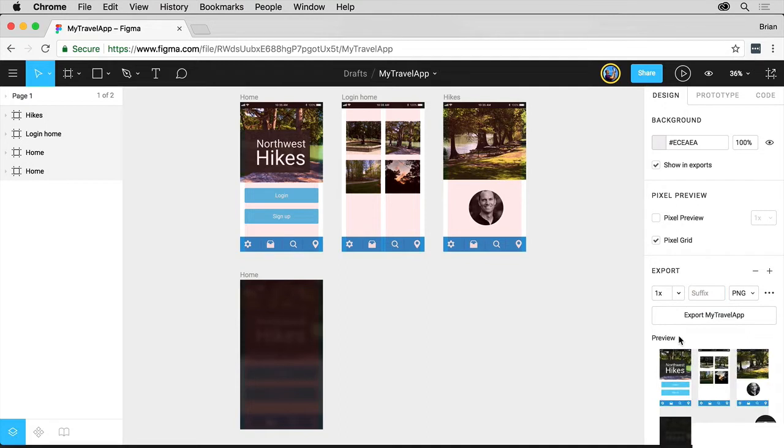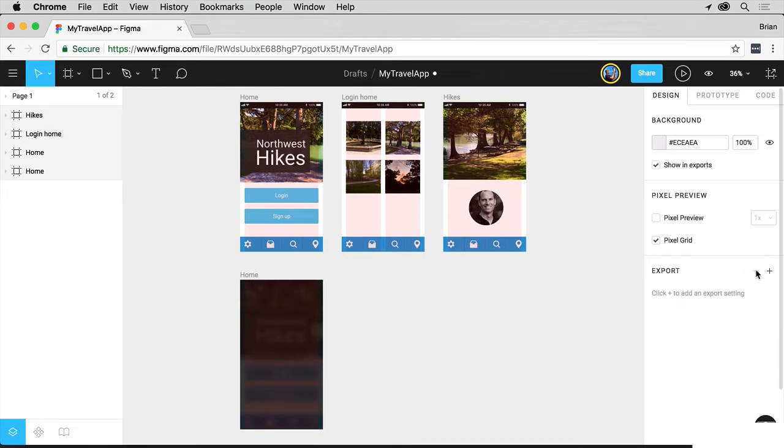Now what's interesting about this is that we had nothing selected, and what it's going to do is export everything, all the frames, as a single PNG. This is if you wanted to send it out and say, take a look at everything I'm working on, okay? One big picture of it. If you click on the minus here, you'll remove the export setting. That way it won't do it for us.